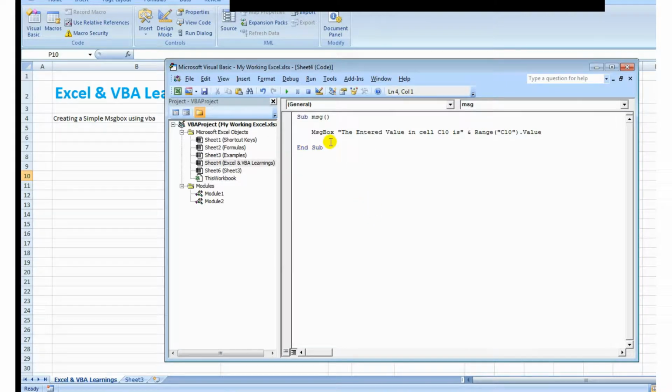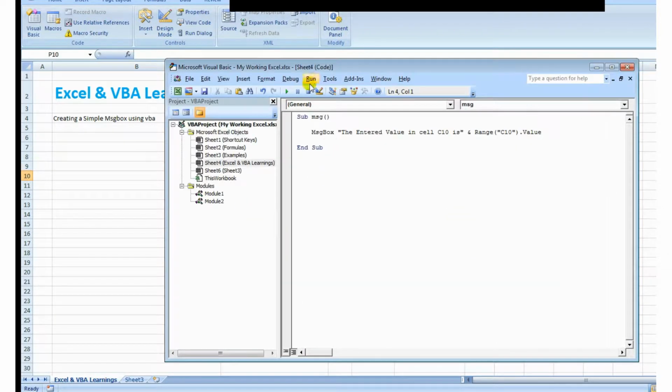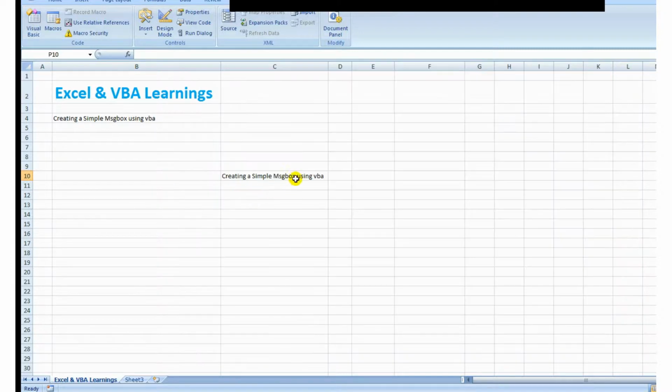Let's go ahead and press F5. The entered value in cell C10 is creating a simple message box using VBA. So this is the value stored in this particular cell C10, and that is why it is giving me "creating a simple message box using VBA." You can go ahead and create the message box this way.